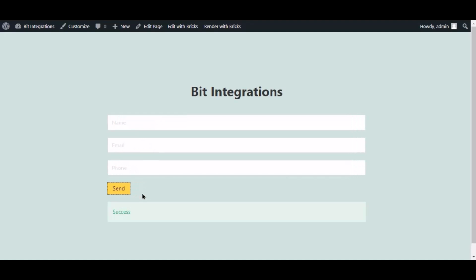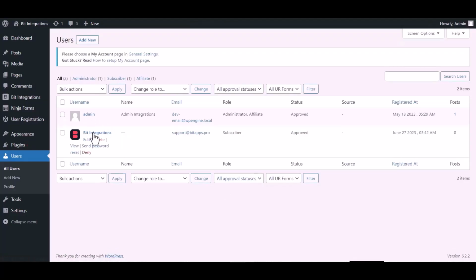The form is successfully submitted. Now go to the user's dashboard. And here you can see after the form fill up the new user created successfully done.